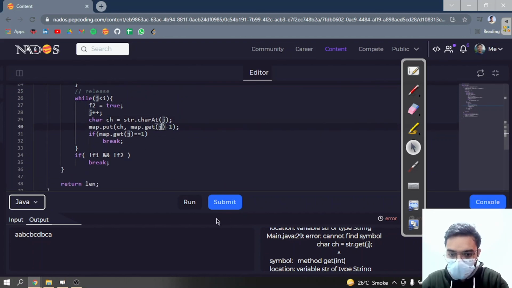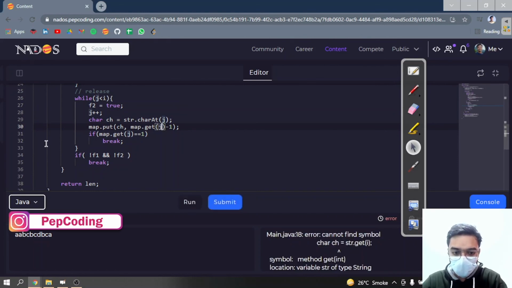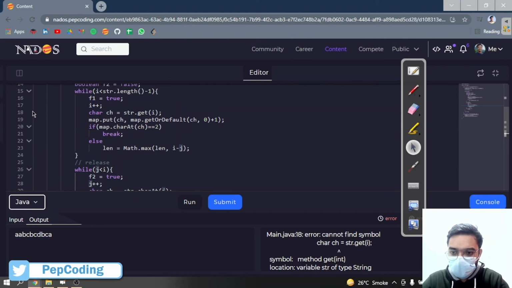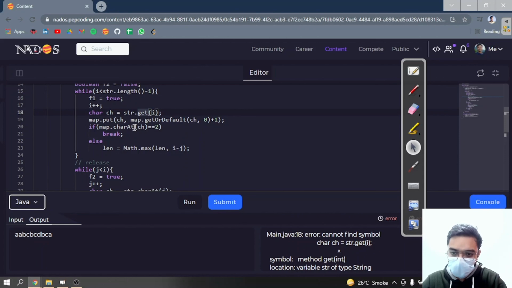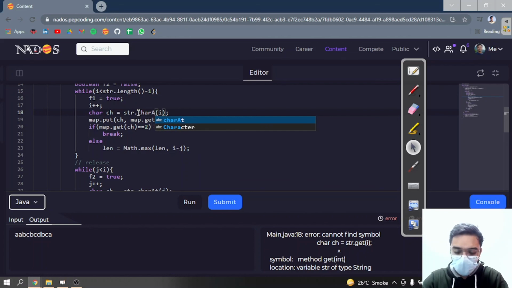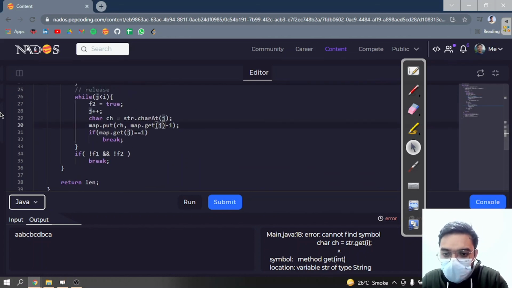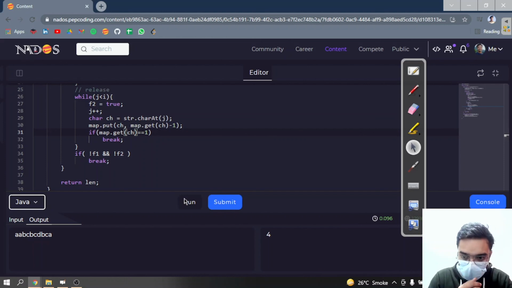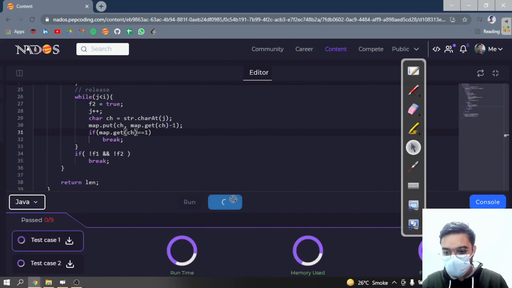Let's run this. Where is that 18th line again, I'm sorry. Okay, map.get, and here is caret. And one more mistake was there, here we are going to get ch. Now let's try to run this and see if it's working or not. Yeah, it's working. Let's try to submit this and see if all the test cases are getting passed. It's running. Yeah, all the test cases are passed.